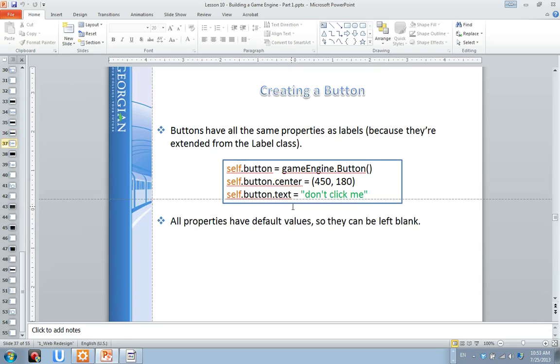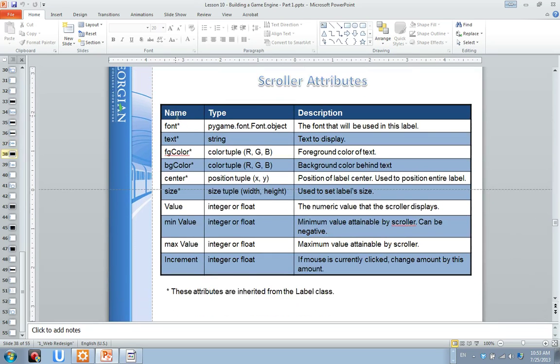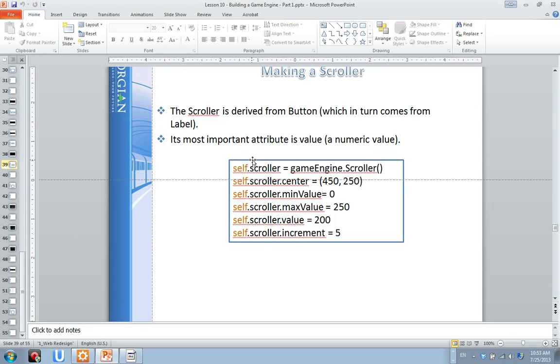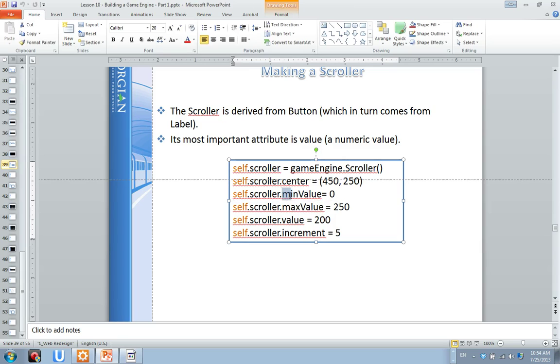Then we talked about how to create a button. And the same thing with the scroller attributes: how to do the font for the scroller, the size of the scroller, and so on. And then here's the position of the label center, used to position an entire label. This is kind of cool because I think this is where it does an X and Y position, the center of the actual label itself. The scroller is almost like a subclass of the label class. You create a label class, and then you create a scroller, which incorporates this label. And it talks about how to make a scroller. Our maximum value for the scroller is 250, and our minimum value is 0. That's why it doesn't allow you to go greater or lower.